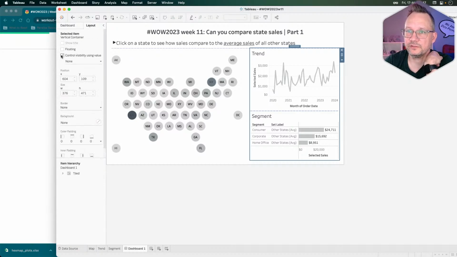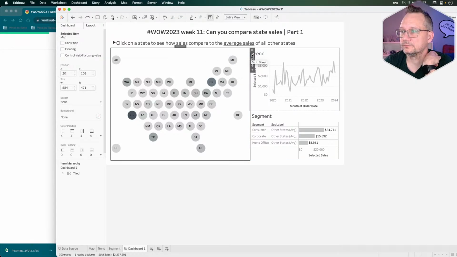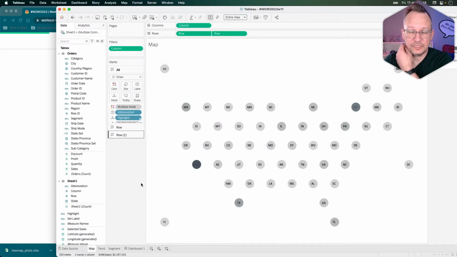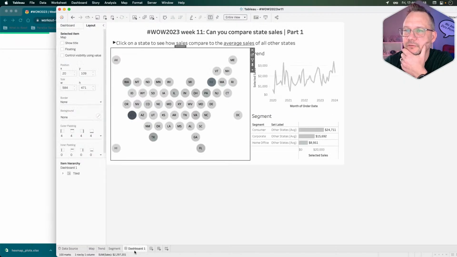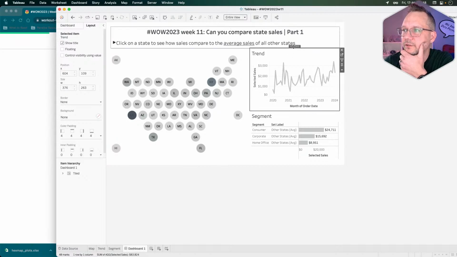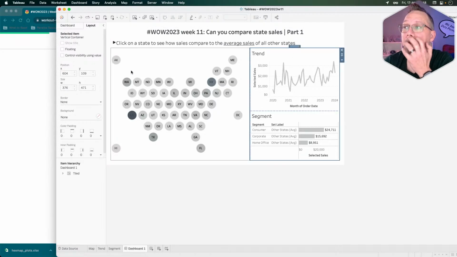Go to layout, control visibility, using. All right, so I need to go here and do something. What am I going to do? I need to figure out a way that I can control this container's visibility based on something that I select over here. Okay, so let's go ahead.